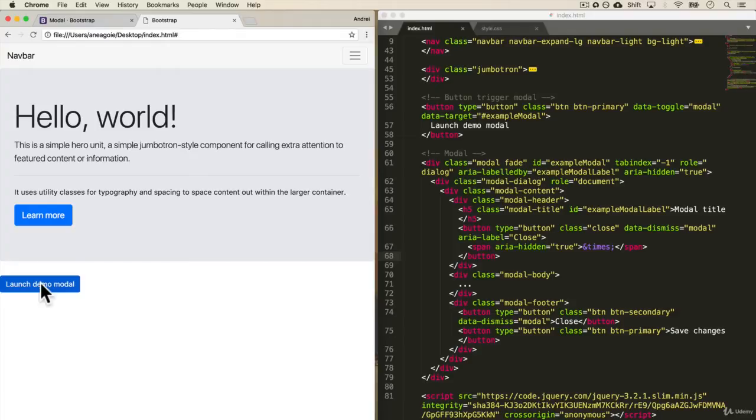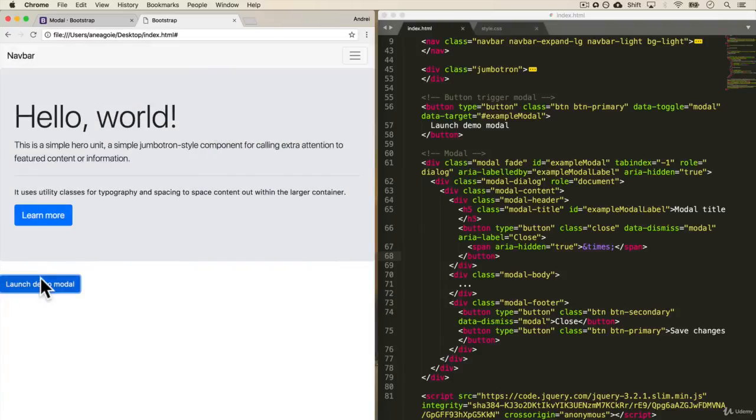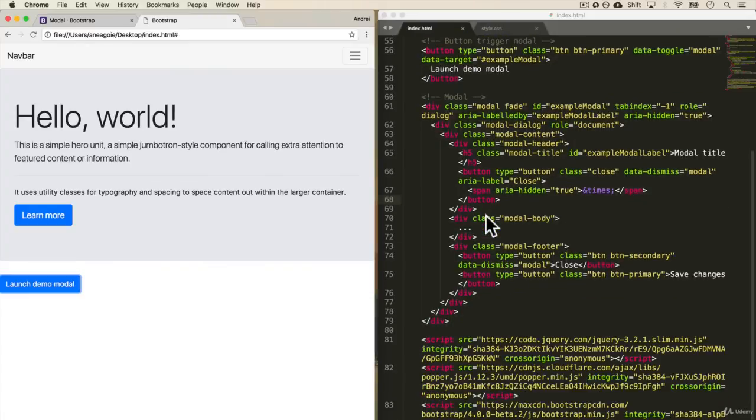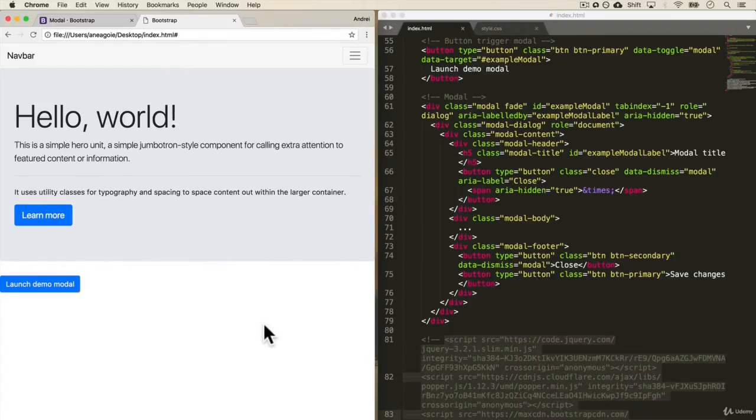And I save this and refresh. We have the launch demo modal. And if I click this, look at that. We have our own modal. Now, just to prove that this is JavaScript, if I remove these scripts, I'm just going to comment them out, and I click this, nothing happens. And that's what JavaScript is doing.